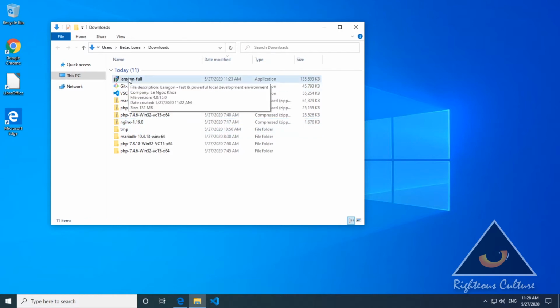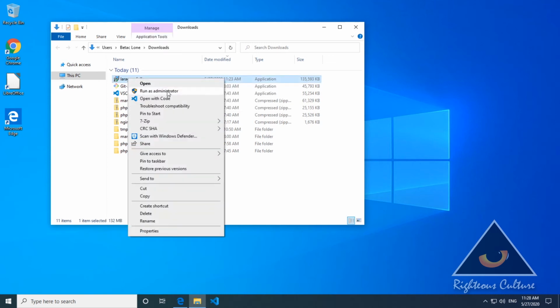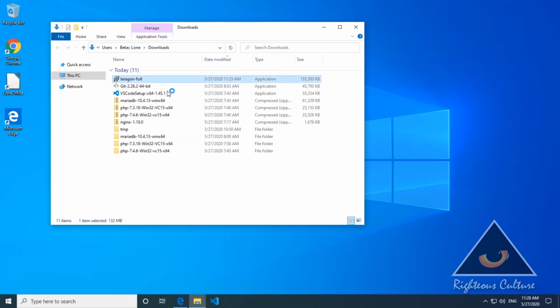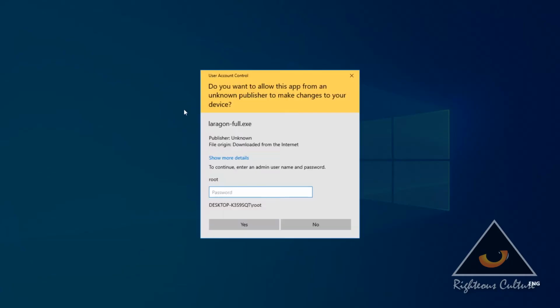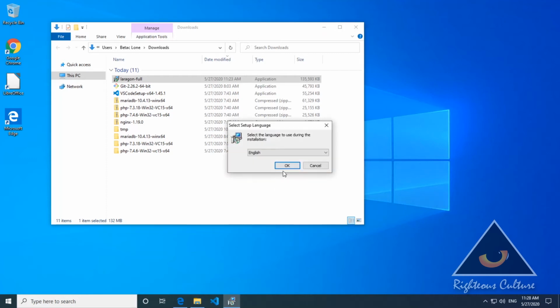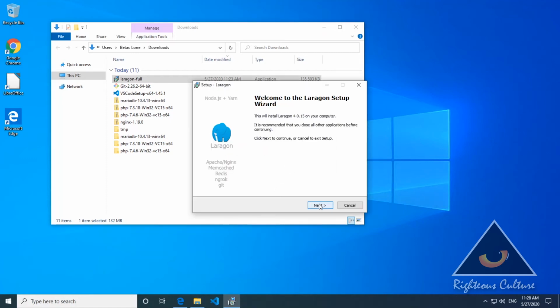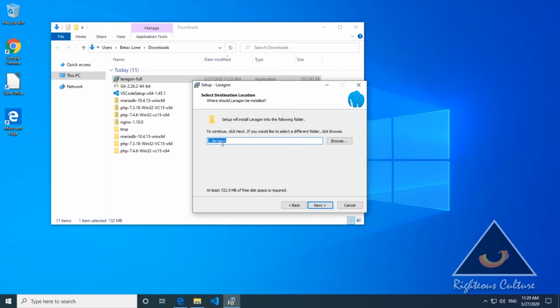Laragon has finished downloading. You can right click on it and run as administrator. Type your password if you have one, and then we will install it. I will not install it in the default location. I will rather install it in a custom location where I keep all my apps.